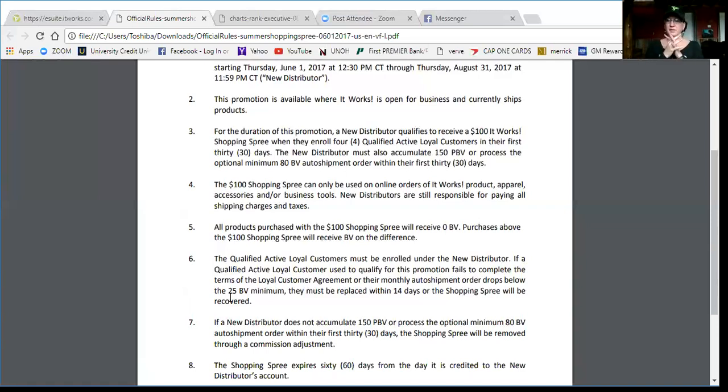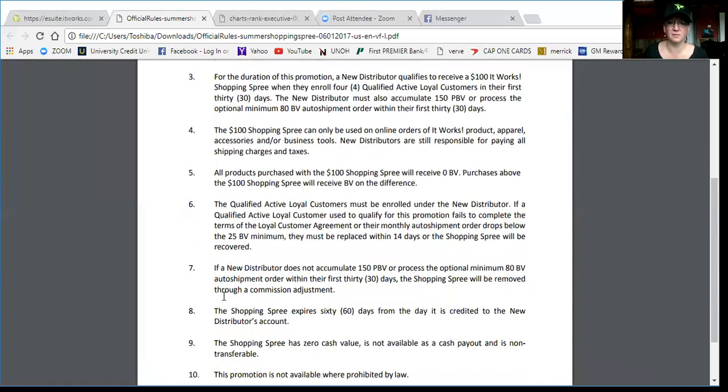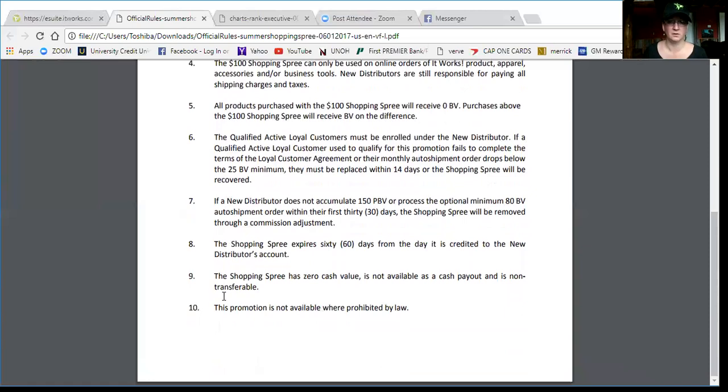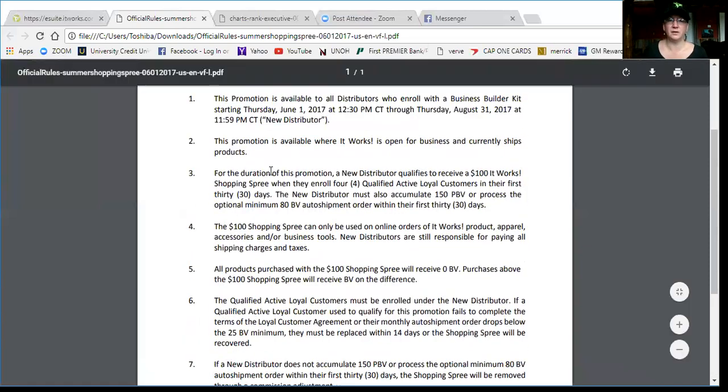They have to finish the loyal customer agreement, which is the 3 consecutive months, and you have to run your auto shipment. That way you're commission qualified. So you all can go in to your eSuite and under documents and print this off for yourself so that you have it as well.